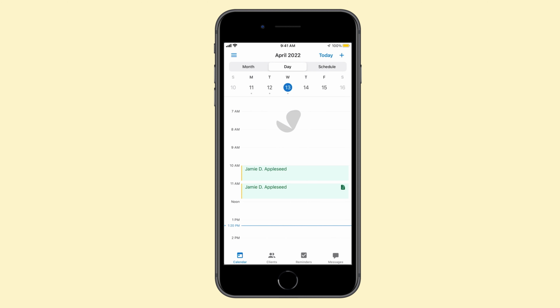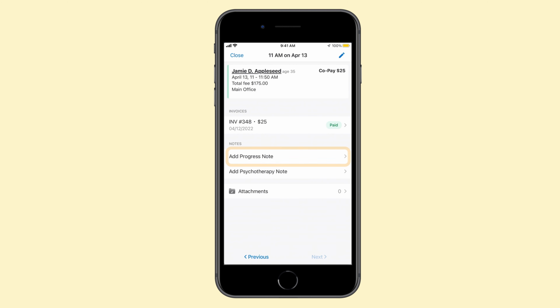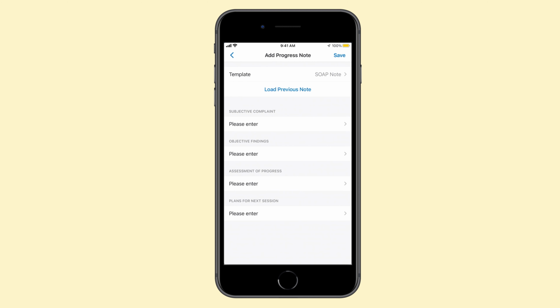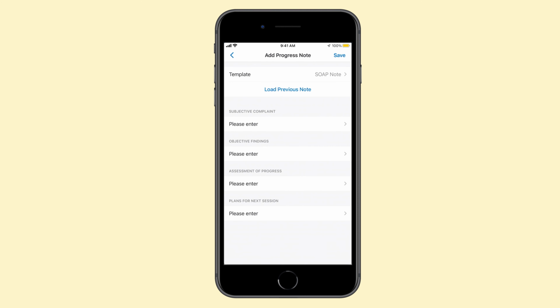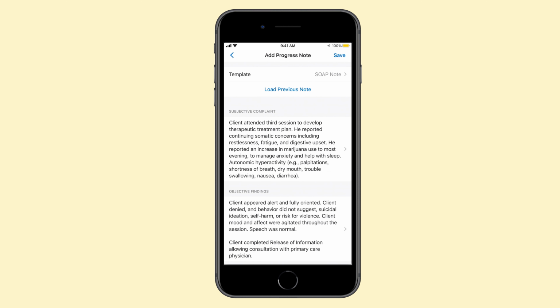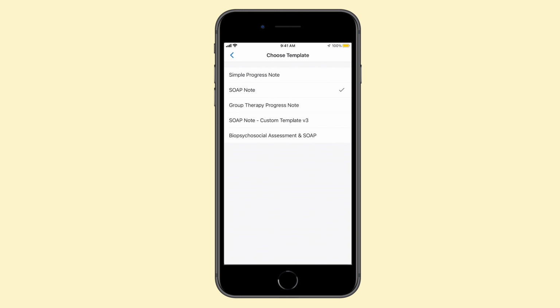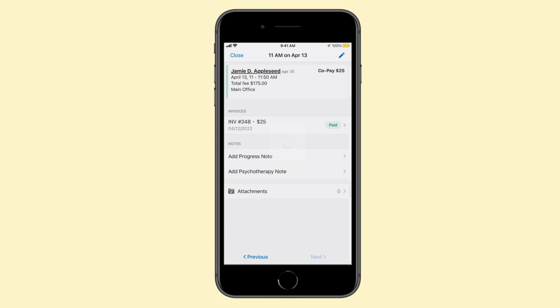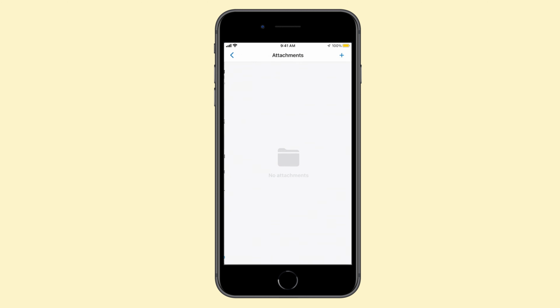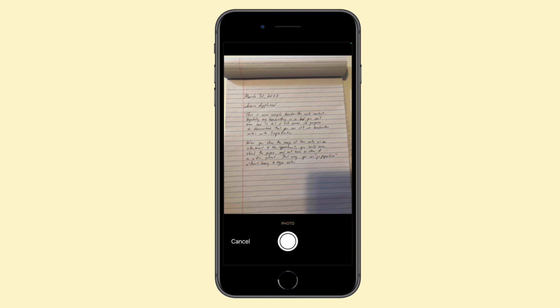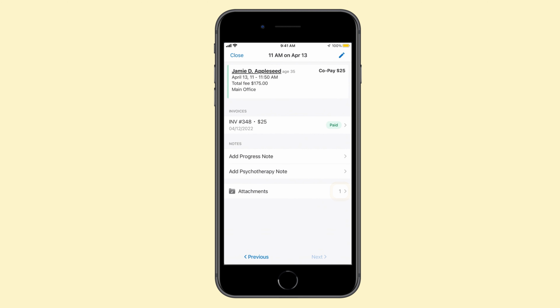Many customers have discovered that the SimplePractice mobile app is their preferred tool for adding progress notes. The app has the same calendar and appointment information, and by tapping on an appointment, then Add Progress Note, you can add your notes whenever it's convenient. This page has the same Load Previous Note button and access to note templates. Also, back on the appointment page, you can tap Attachments to take a photo of written notes and upload it securely to be attached to the appointment.